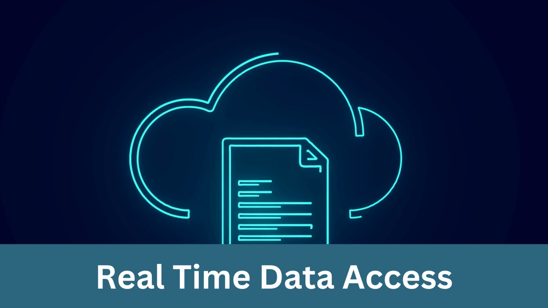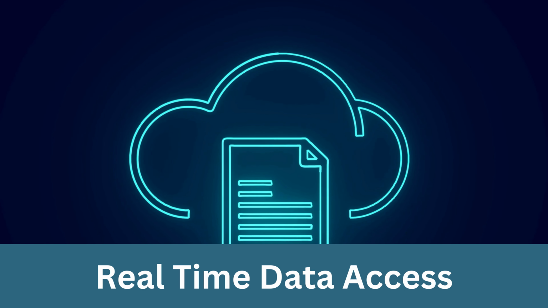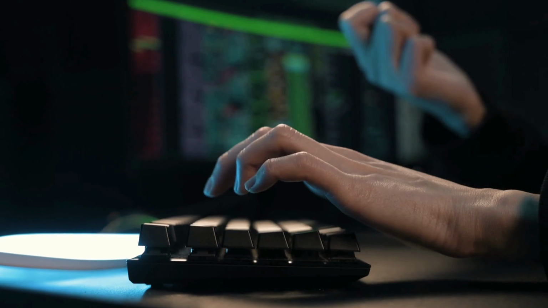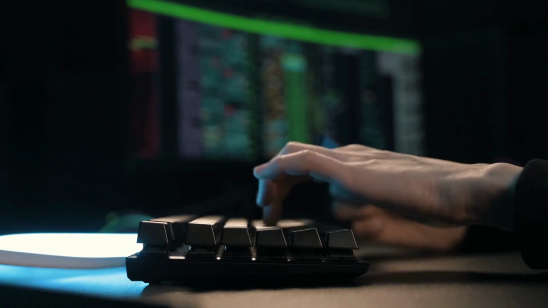One of the standout features of Power BI is real-time data access. Your data can be updated automatically, giving you the most current information for making timely business decisions.